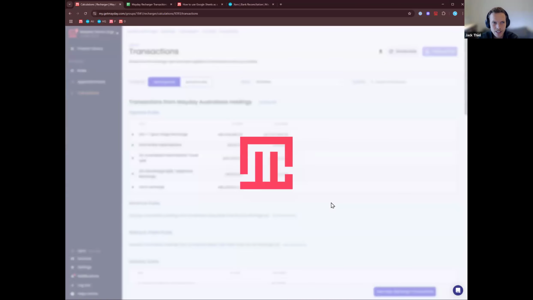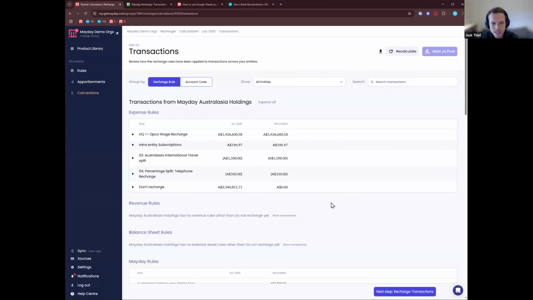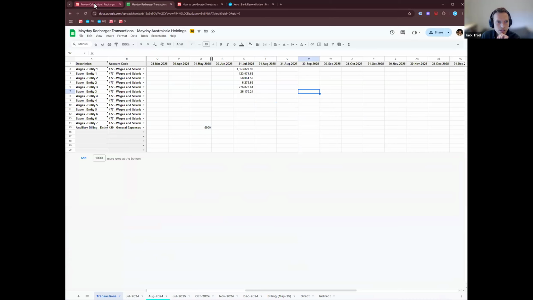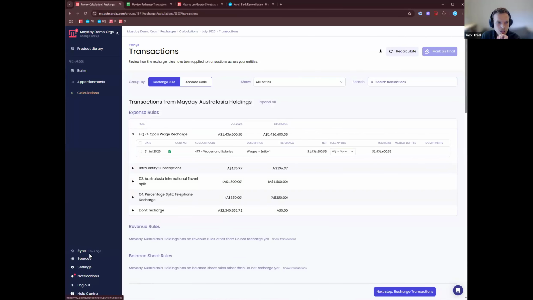So now we're running the calculation, and there's a bunch of stuff that will happen here. So one is we're going to run first. I don't have a ton of transactions in Xero for the month of July, but we've got one of our entities, Mayday Australasia Holdings here, and these are the expense rules that have run. So the first thing I want to show you is that we've got our OpCo wage recharge. So this here is recharging 1.436, which is, let me just double check that, I need to sync my sources.